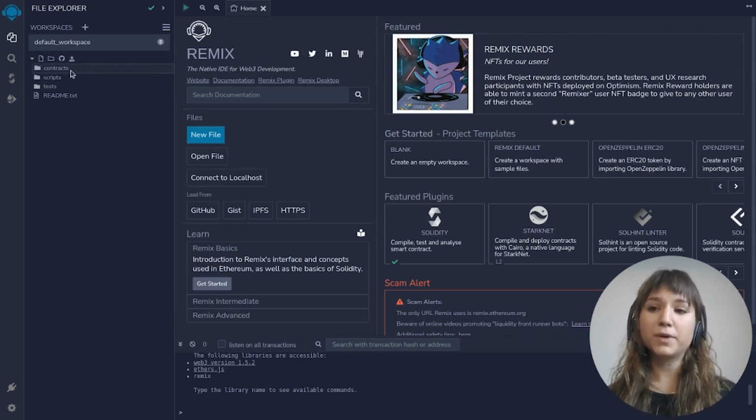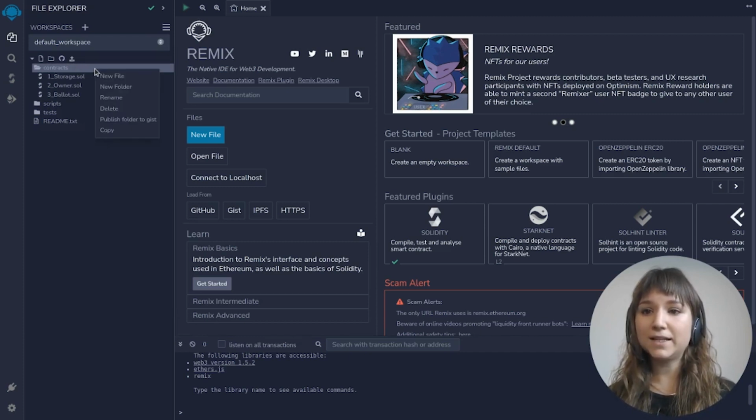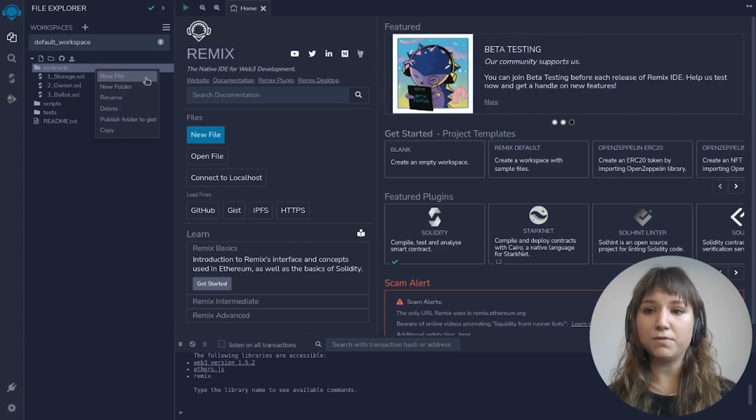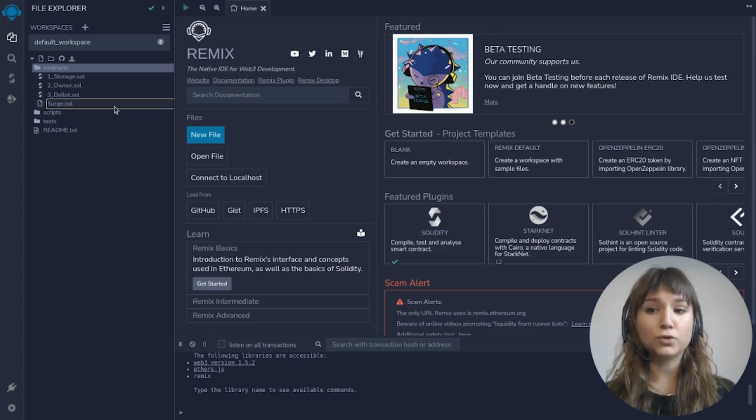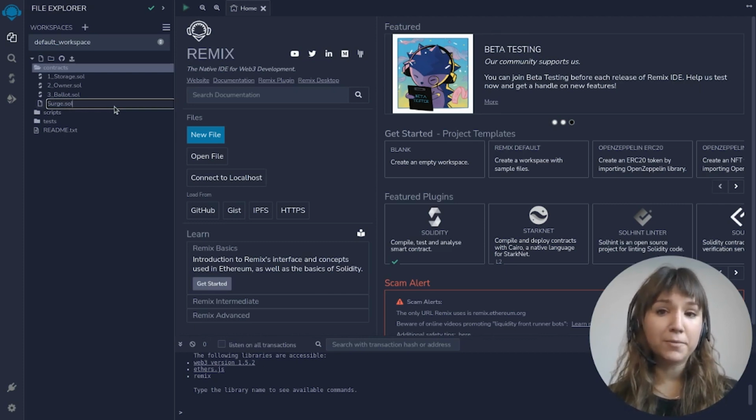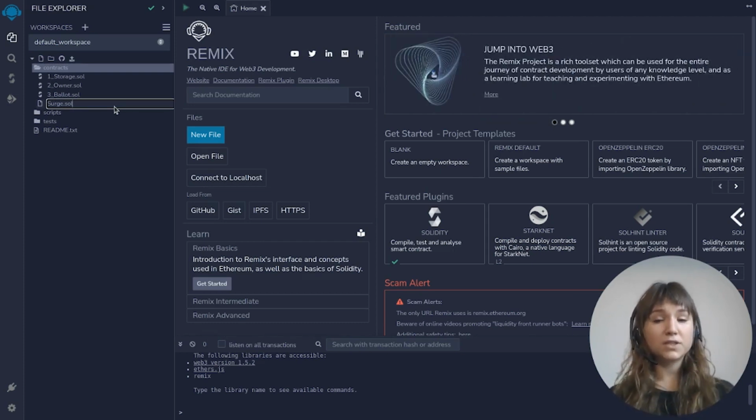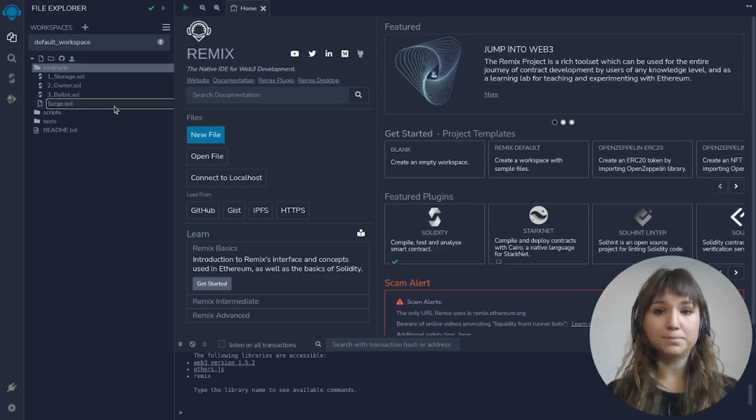And what we'll do, we will create a new contract. So I'll click on the contracts folder and right-click to create the new file. Let's call it Surge and add an extension .sol. The file extension basically is informing the computer that this is a Solidity file and we will use Solidity code to build something inside.